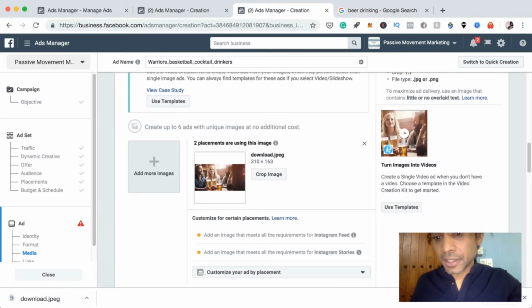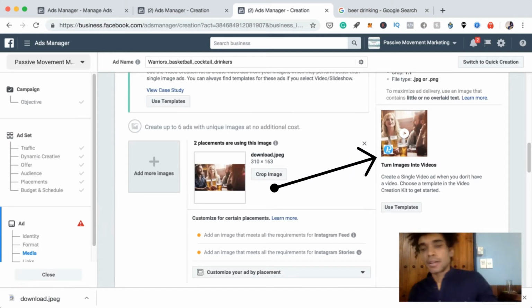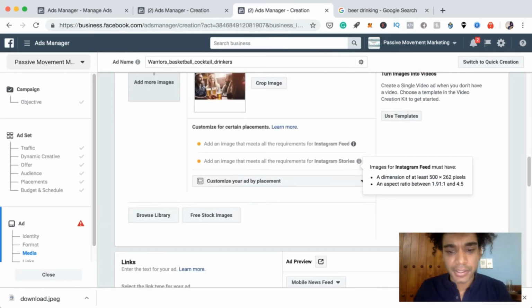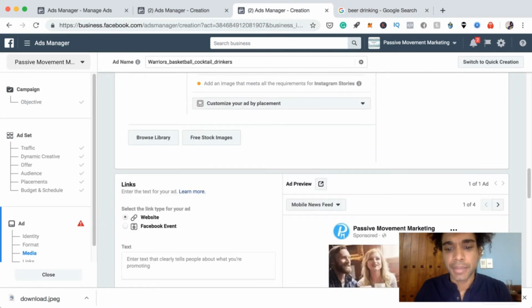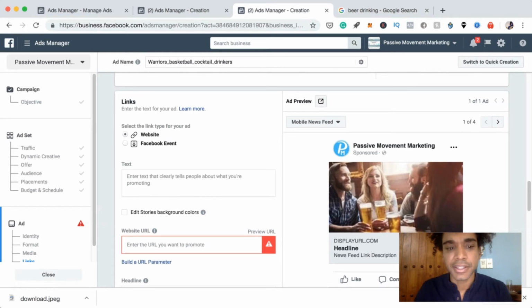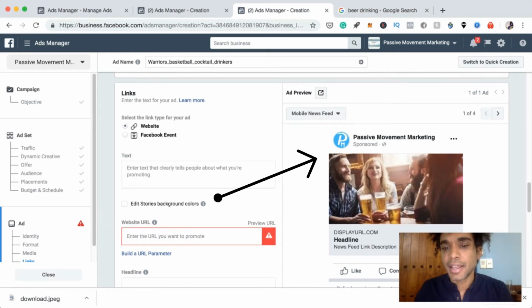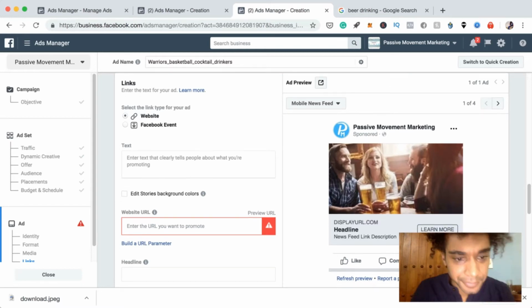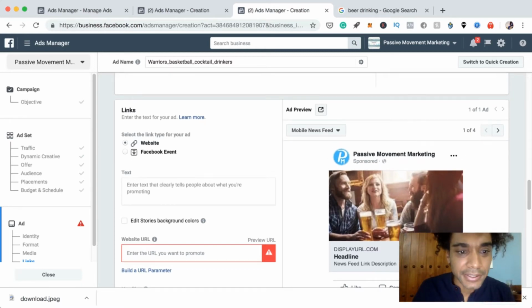And so you see how this has my logo in the corner and things like that. That's why it's also important to have a certain type of brand identity if you're a bar. Some sort of logo or some sort of thing with your name on it. But that's another video and another type of training. Then you'll see here, this is how my headline will look. Passive Movement Marketing displays this URL for my website.